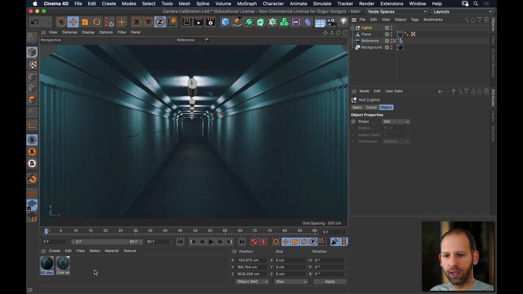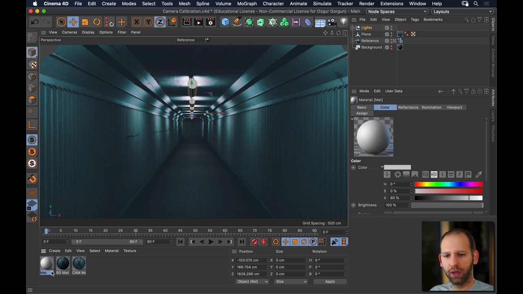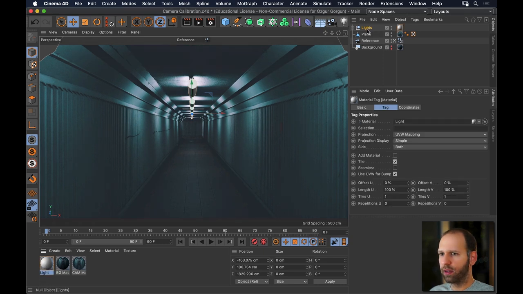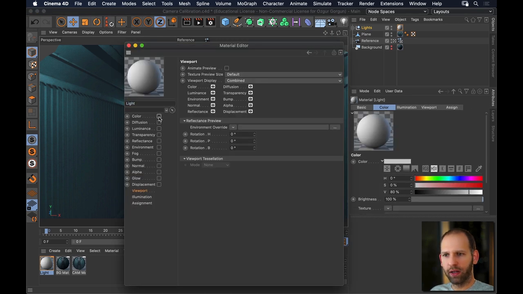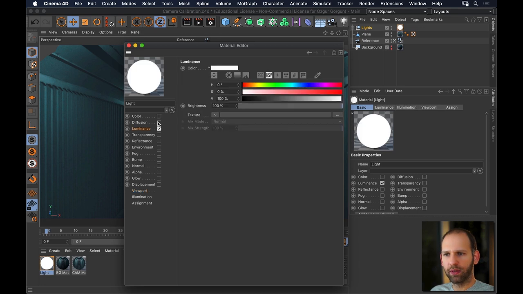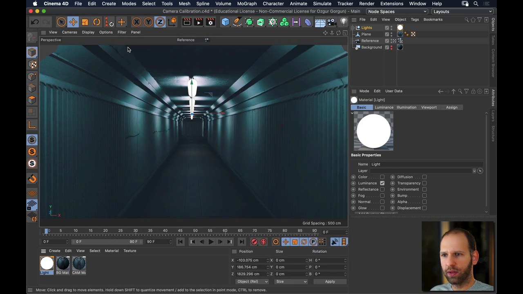So by double clicking here, we can add a new material. I'll call this light. And then add this to this light null. And then I'll just go and double click on this material, and then turn off the reflectance and the color, and only turn on the luminance. So they act like light sources. So I'll come out of this.